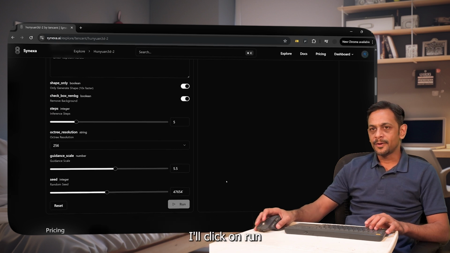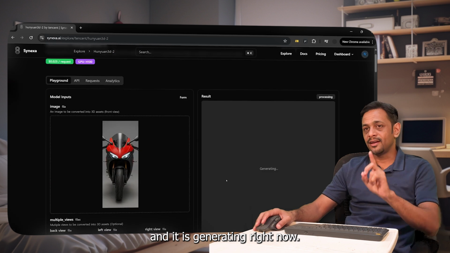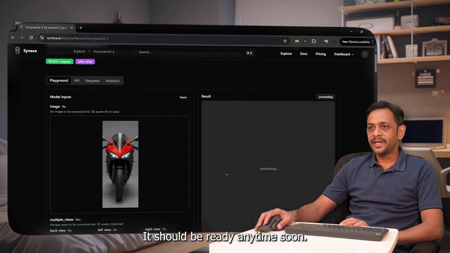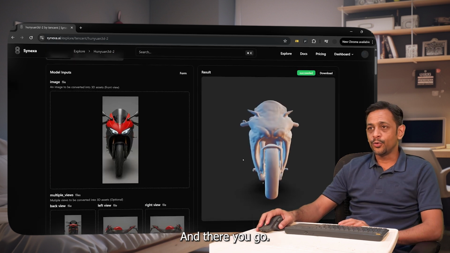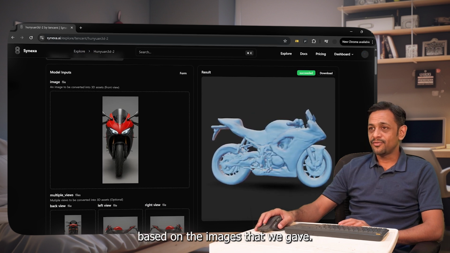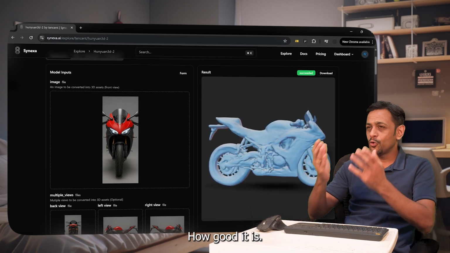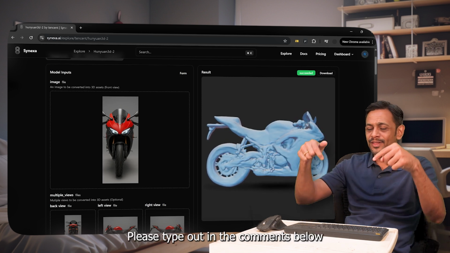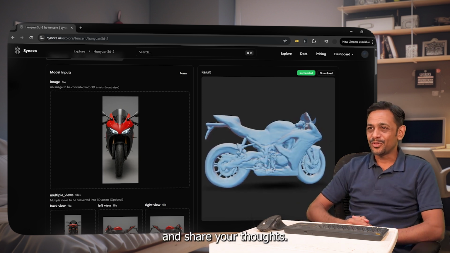I'll click on run and it is generating right now. It should be ready anytime soon. And there you go. So you can see a 3D model generated based on the images that we gave. How good is it? Please type out in the comments below and share your thoughts.